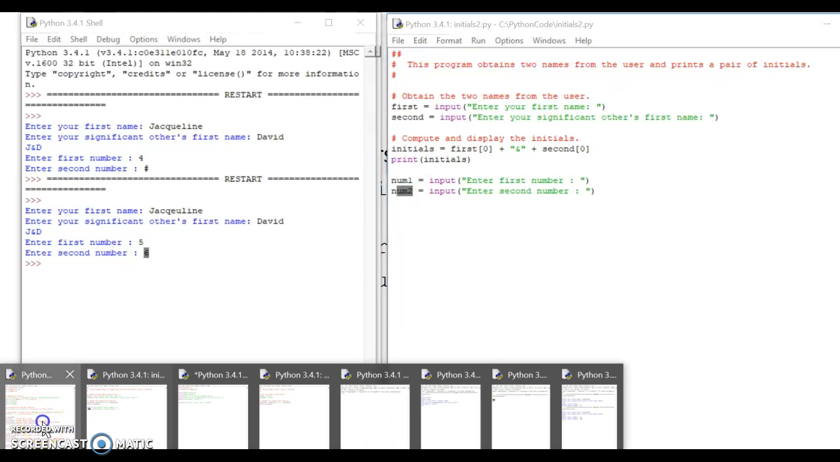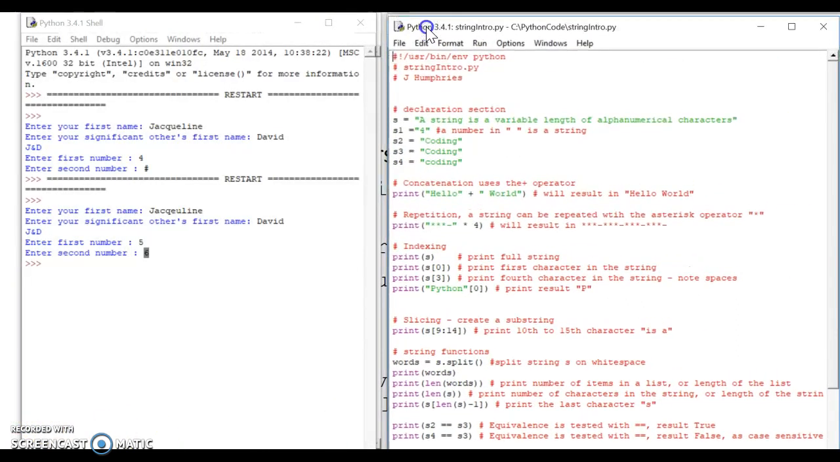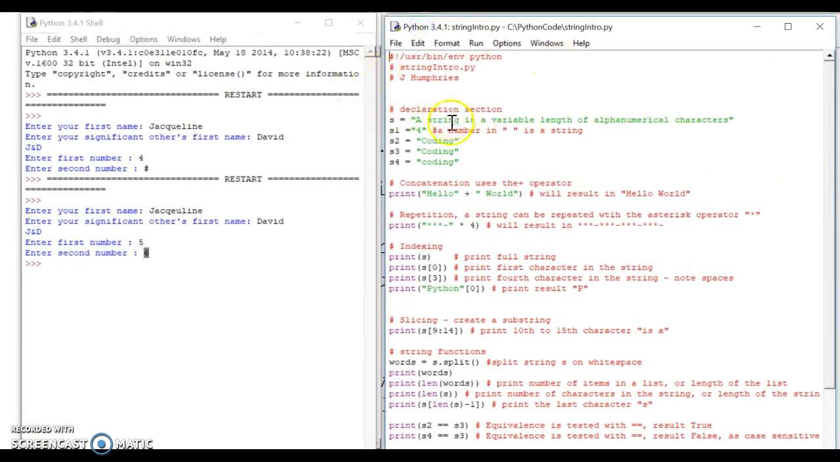Okay, so one more thing looking at strings. Okay, so this is slightly more advanced, a lot of code in here, but let's just go through it. Okay, so I've declared a variable called S, and I've assigned it this string length. I've declared a variable called S1, and I've put in a string, which happens to hold the numeral 4, but it's seen as a string. And I've declared these other variables, S2, S3, and I've put the word coding into each of those. So print hello world.